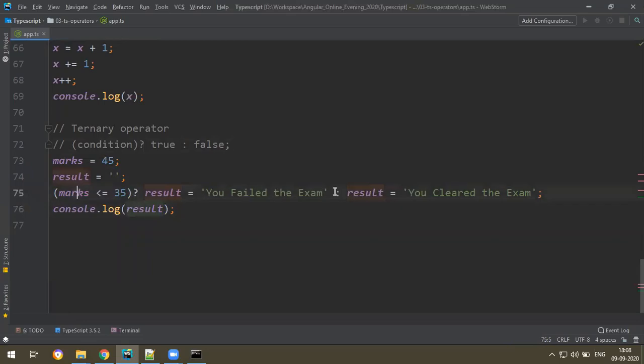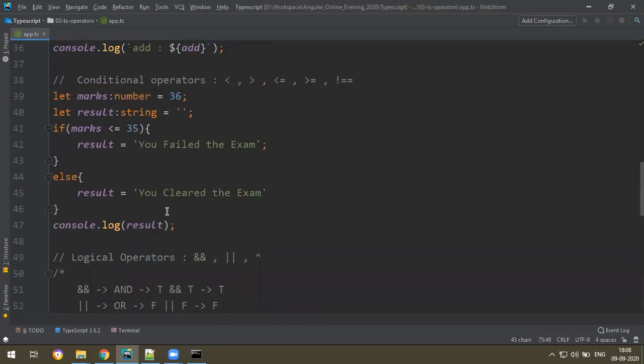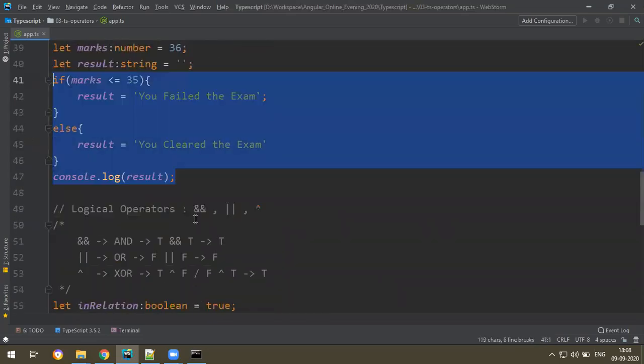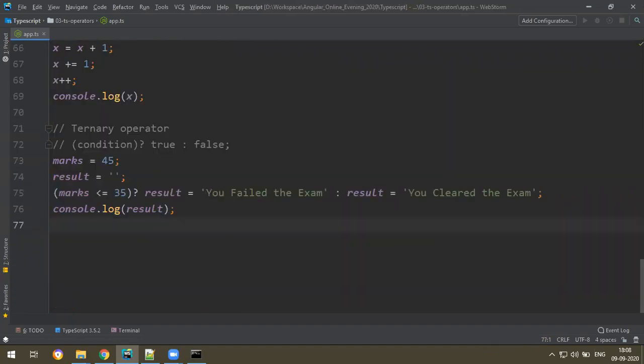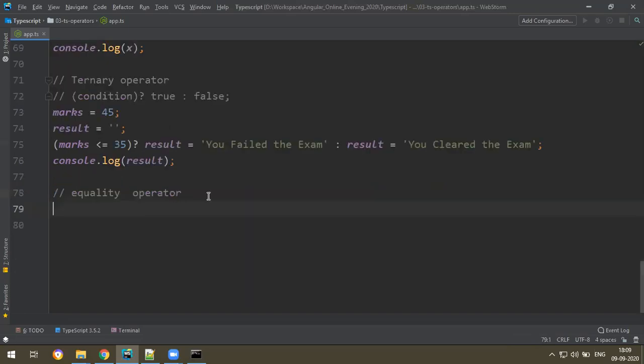See, you made a single line instead of making these many lines of code. Okay, fine. And so now let's start with another operator, the last one, the equality operator. I think you know about this one. There are two equality operators: double equals and triple equals. And in JavaScript, you have to use triple equal.